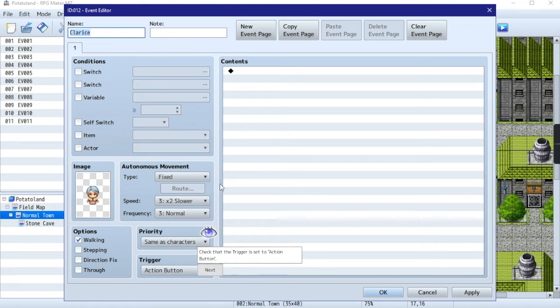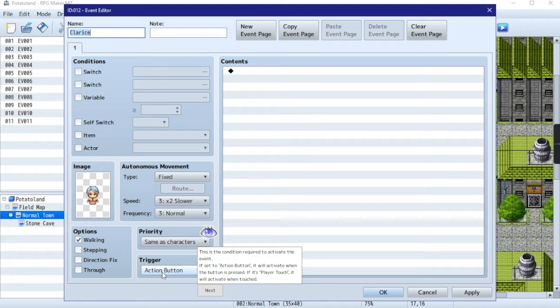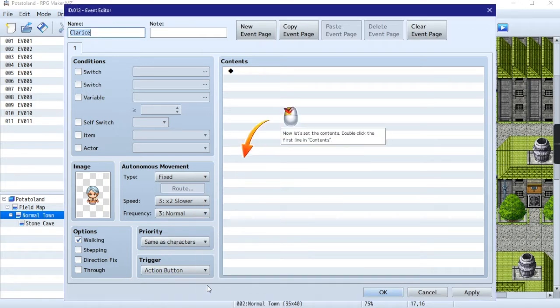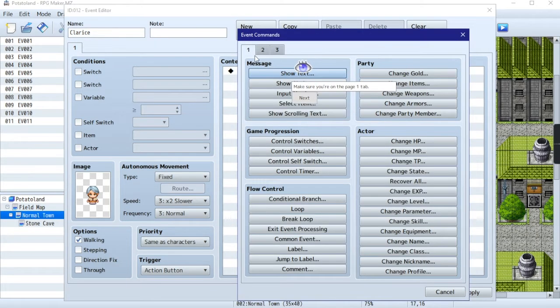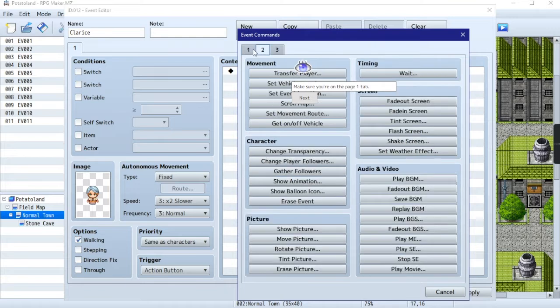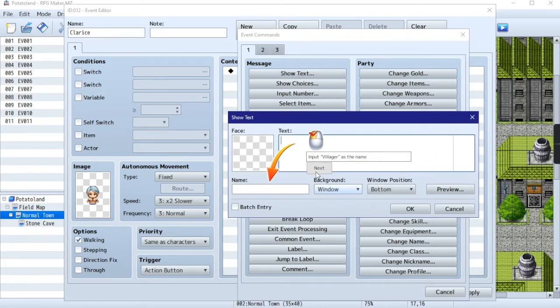We click on next, and we make sure that the trigger is the action button. If it's not the action button, then it'll have a different effect when you touch the image. So we click on next, and then it'll tell us to go into the contents, and we double click here. We make sure that we're on the first tab. There's 3, each of them have different items, different instructions and things like that. But we select tab 1, click on next, and then we select show text. In text, we can change the face, the text, and the name of the player or of the character.